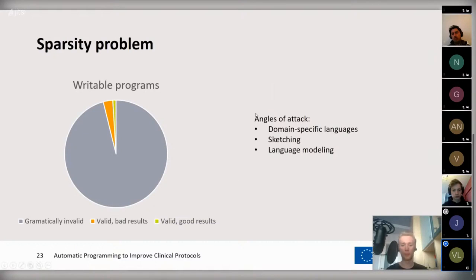Now, all of these approaches run into what I call the sparsity problem. It's the problem that most of the space of the programs that you can write is grammatically invalid. So if you generate some random piece of code in C++, chances are it just won't compile. This is the most probable thing that will happen. And so any kind of learning framework that you use to generate programs will have to deal with that, and will have to first learn how to produce valid programs at all.